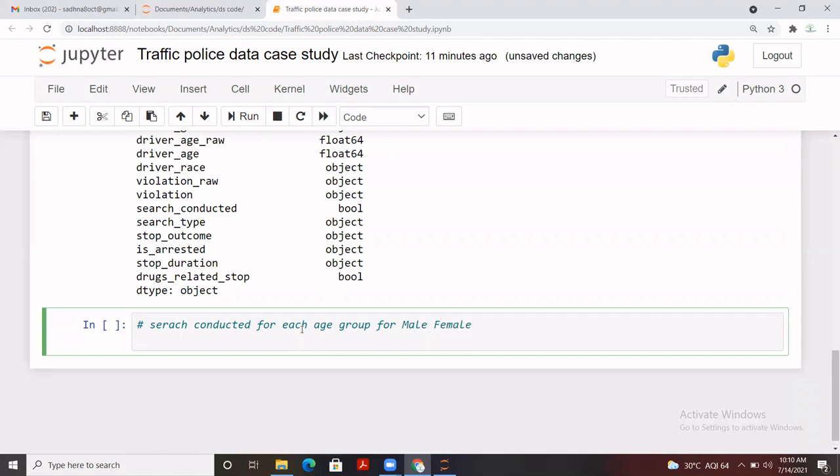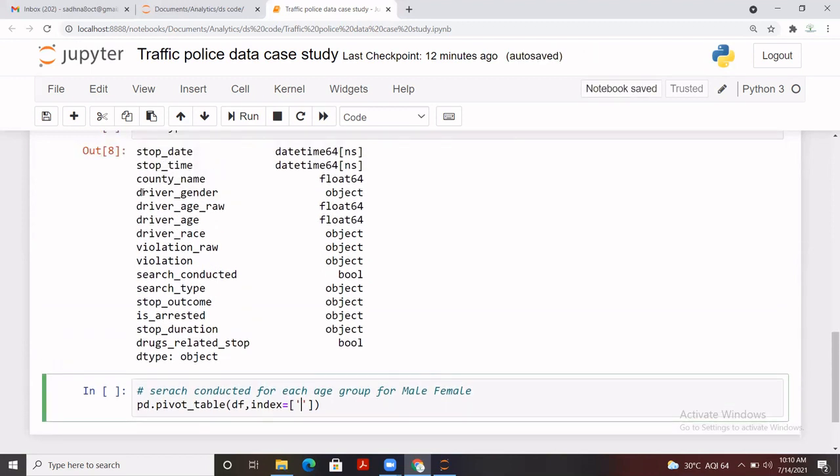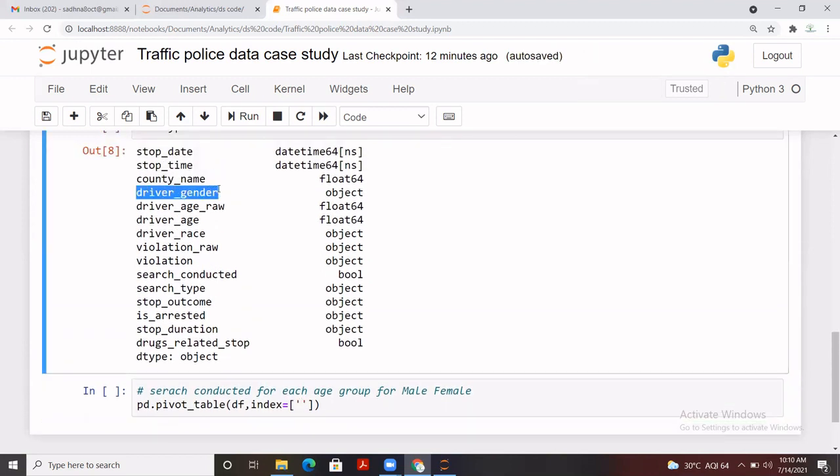Right, how can we do it? Basically, we can directly apply a pivot table over it, pivot_table, and here I can pass my data frame, then the column I want as an index. So I want to have driver gender, let me just copy and paste the name. Here it goes.